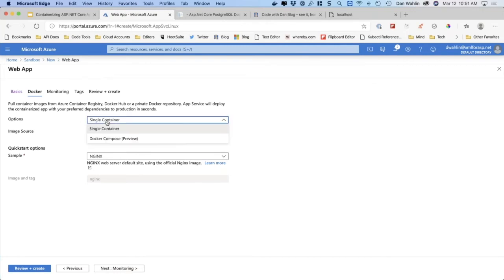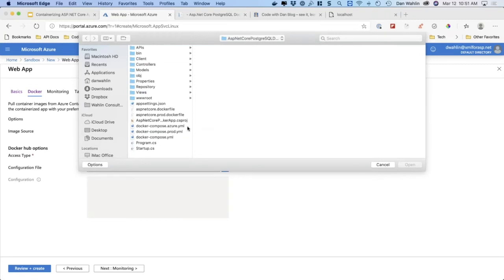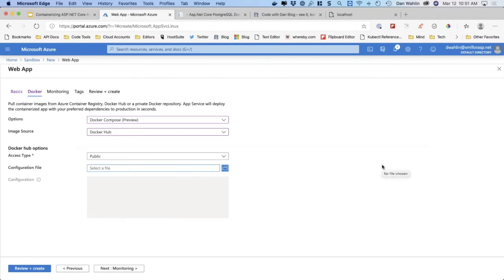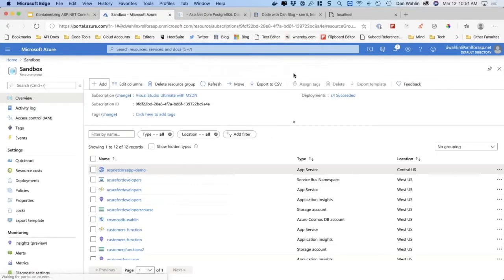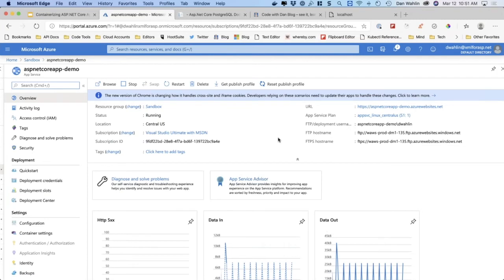Now, instead of running a single container, I could say, nope, I want to run multiple containers. Pick this, Docker Hub, and then I could upload the Docker file that I have, which is right here, Docker Compose Azure. Now, I've already done this to save time because it does take a second to get it set up. So let me exit. And I have one right here called ASP.NET Core App Demo. All right, and I literally just did what I showed you.